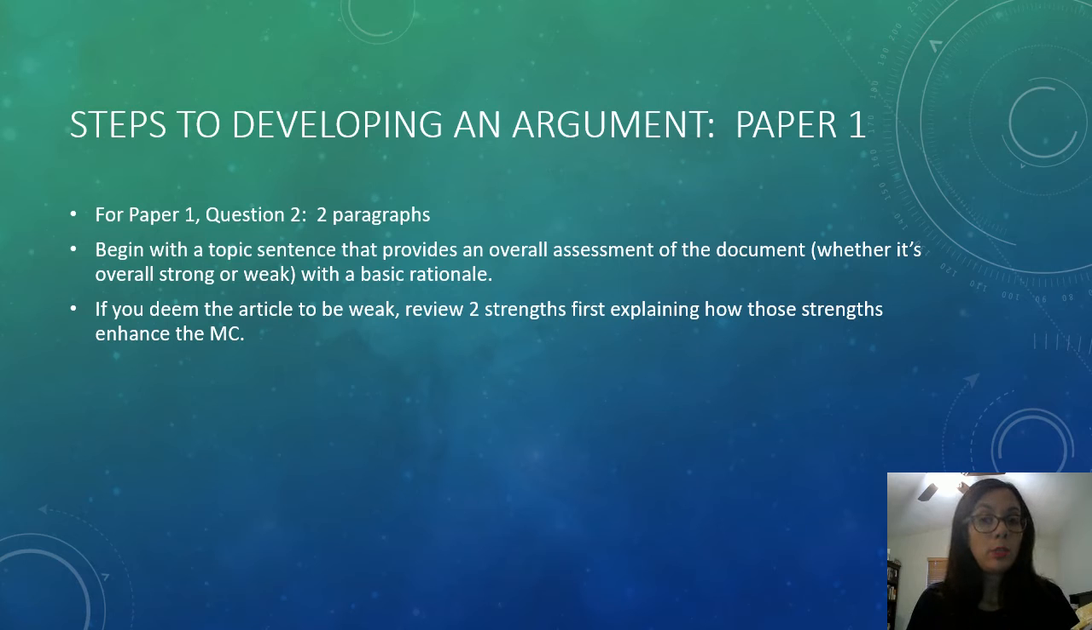Then it depends on which one you choose. So let's say I felt that this document in this paper 1 was overall weak. You do still want to acknowledge some strengths because most arguments do have some strengths. So review 2 strengths and explain how each of those strengths helps to enhance the claim.